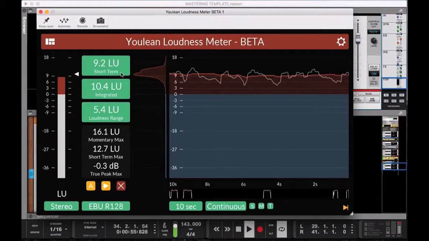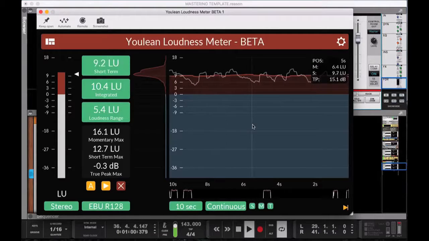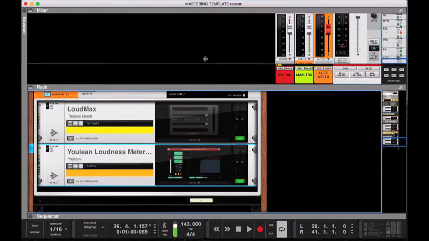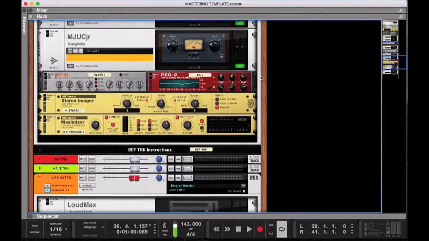There's much to explain here. You guys will probably have to read up on this because he did some interesting things with this loudness meter. If you put the cursor over it, you can actually see what's going on in real time as well. Pretty cool. Now, I'm not going to do too much explaining with that. I was just basically showing you guys this so that you can see the actual template and what's happening in the template.